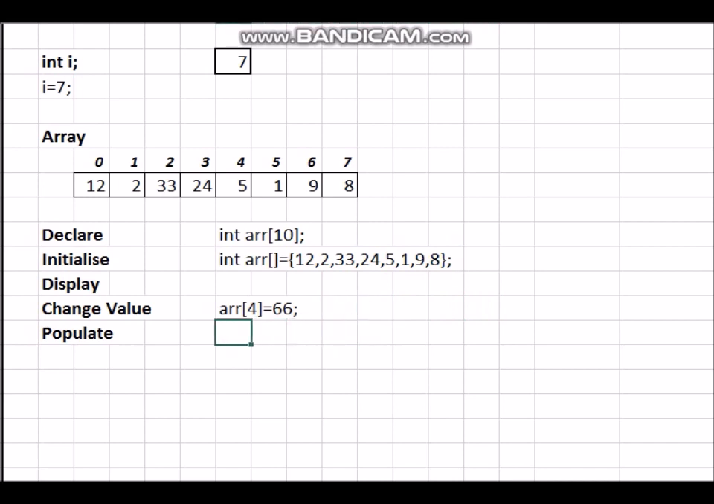How do we change it? We say arr, and whichever position we want to change. In this case it is position 4, and I want to make it 66. Now which number will get changed to 66 in this array? We have set 4, and when you start from 0, the fourth position is this one, so this 5 will become 66 in this code.